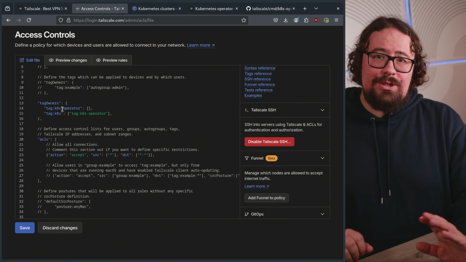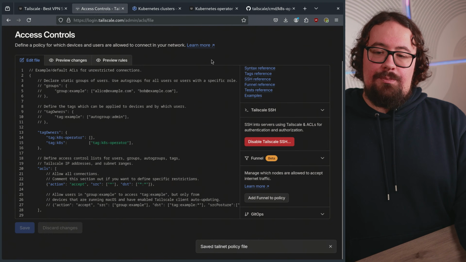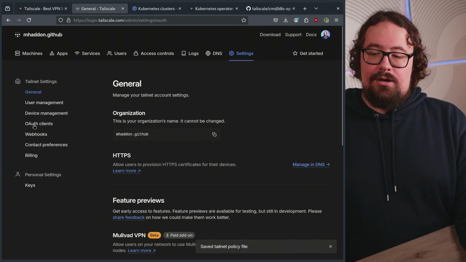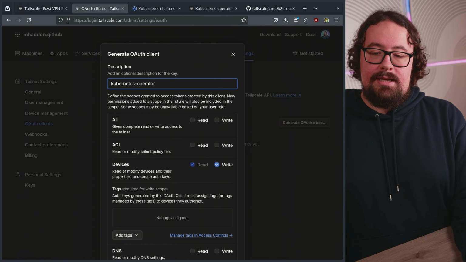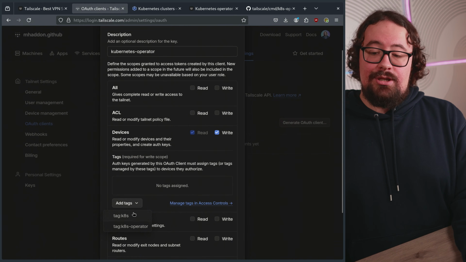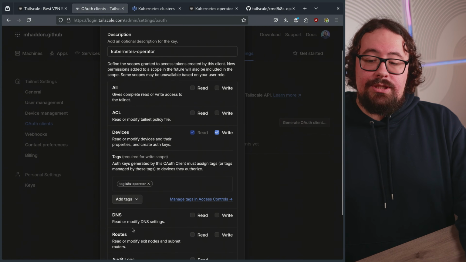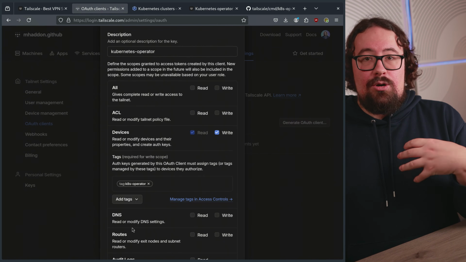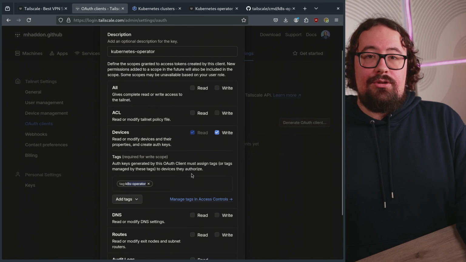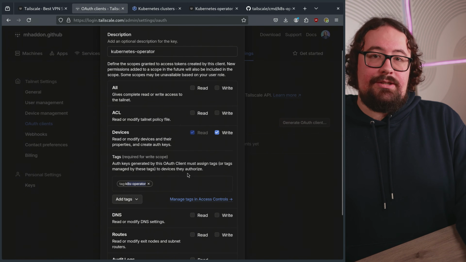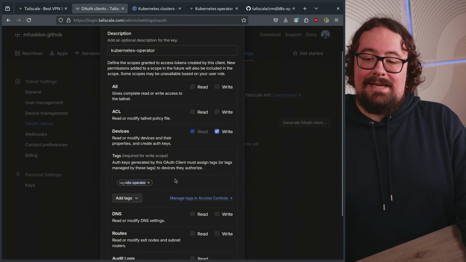In this example though, since we only have one environment, we're going to keep it simple. So if we save this and then we go back to settings, OAuth clients, generate a client, put in Kubernetes operator once again, and we go to add tags, we'll see there are options here. So very importantly, we want to give it the tag. So the OAuth client, the thing that's authenticating to Tailscale, will act with the authority of the tag k8s-operator, aka being able to manage things tagged as k8s.